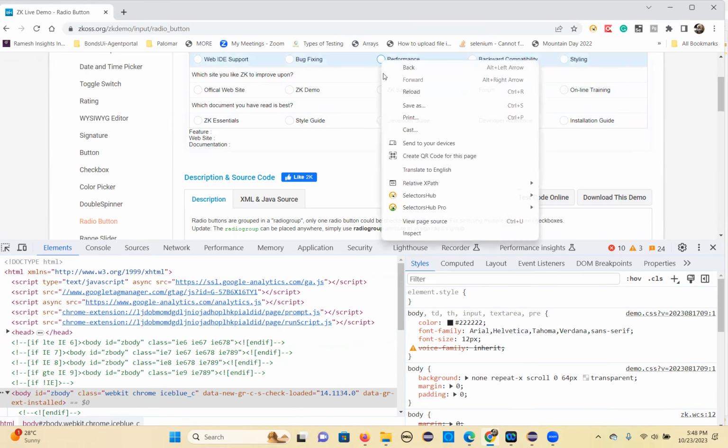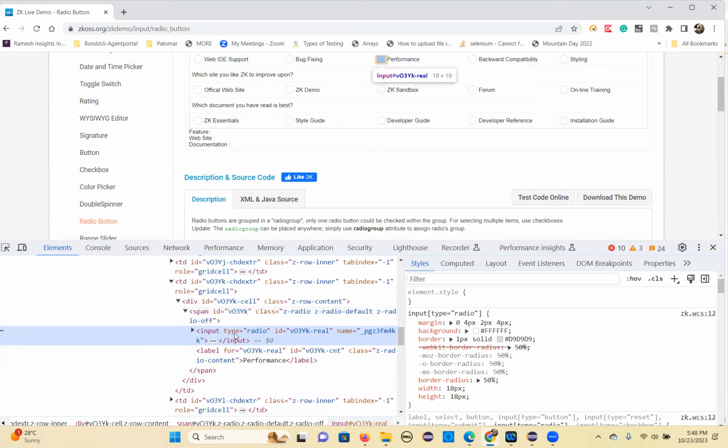But here this radio button has a lot of dynamic changing values. ID, name, everything changes. You cannot use them. Then how can you identify that? The other option for me is I'll identify this label. This is the label. This is the control. First, I'll identify the label based on this label text. Then this label text before the input tag, first input tag. So then it will identify exactly the performance radio button.